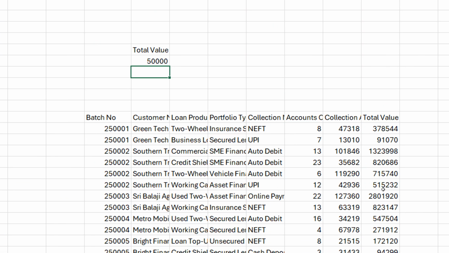Total value should not be typed. Total value should be referred. Refer to it from some other cell. Please do refer to it from some other cell. Don't type it.